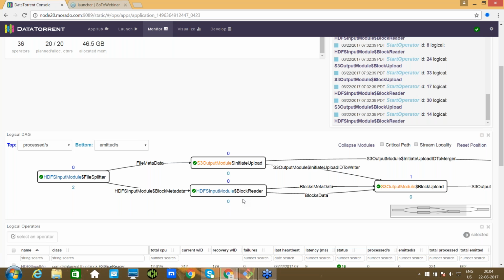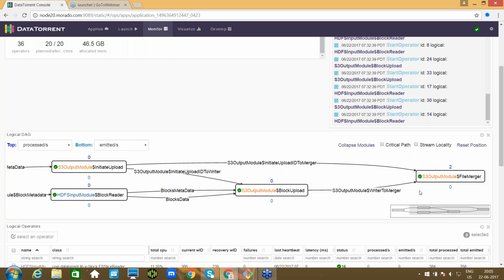As we've seen, the steps in uploading the file into S3 using the multi-part upload feature: the first step is the initial upload. Once you get the file metadata, based on the file metadata, we'll create the initiate upload. By creating the initial upload, S3 will return the upload ID. That upload ID will be emitted to the block upload as well as the file merger.